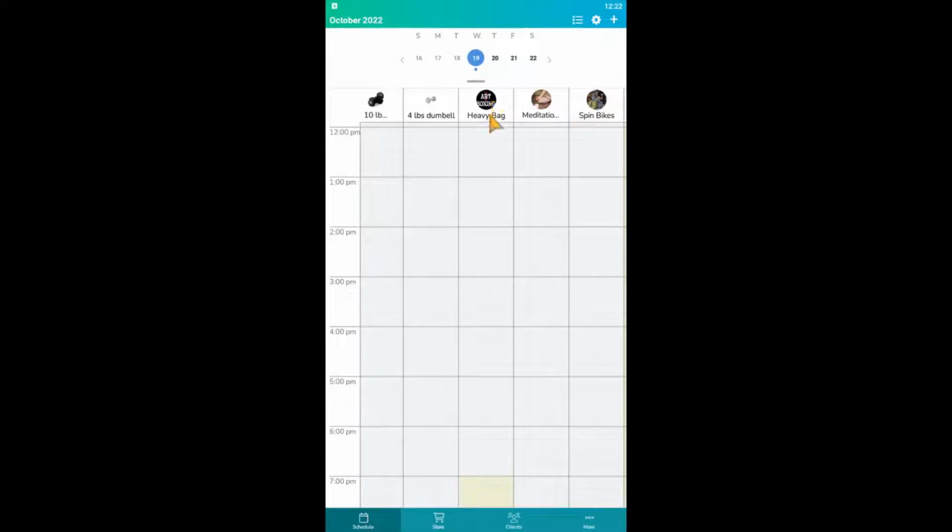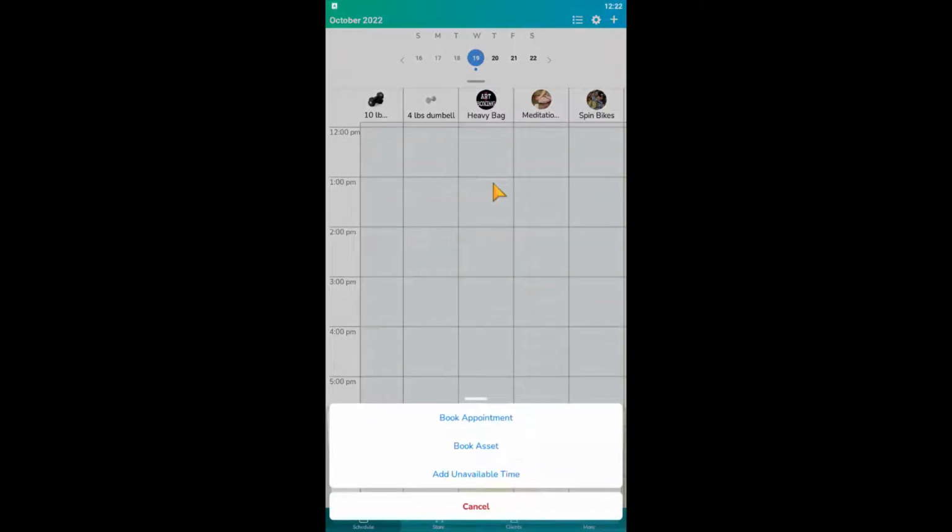I'm going to use my heavy bag here as an example, and I'm going to say that I want to mark it as unavailable starting at 1 p.m. I'm going to tap on the 1 p.m. time slot for that heavy bag, and then I'm going to select Add Unavailable Time. If you have an asset that is currently unavailable and you want to mark it as available, you will go through this exact same process. However, this menu item will say Add Available Time.